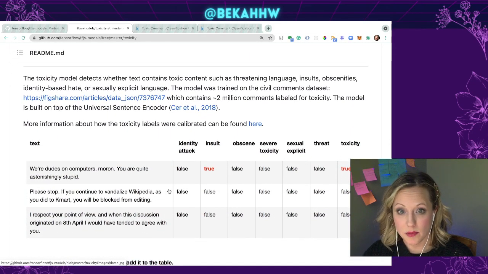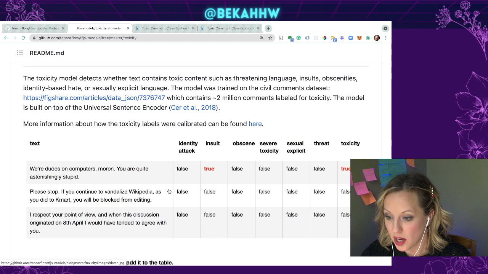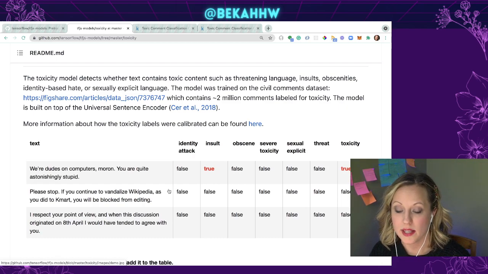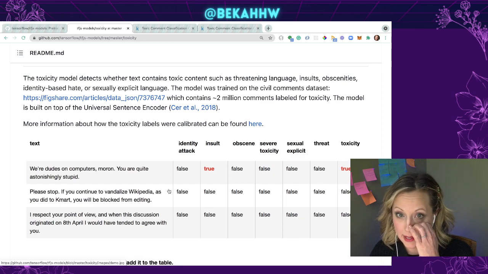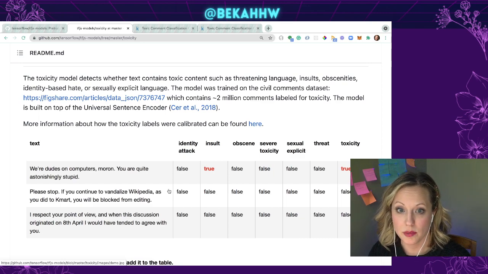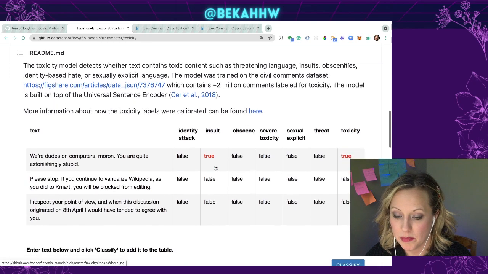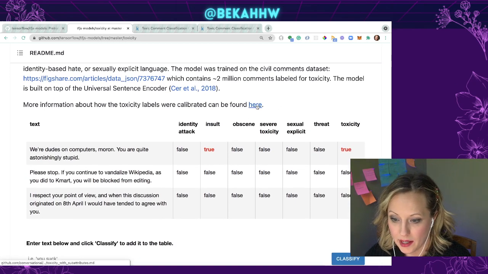So this detects whether or not text contains toxic content. It gives you different labels or categories, and then it's going to go ahead and rank them. And so we'll be able to put in some strings and test whether or not those things are working, whether or not something is toxic or it isn't. We'll talk a little bit more about this and what that means and how it detects that in a couple of minutes. But they have this link about how things were calibrated.